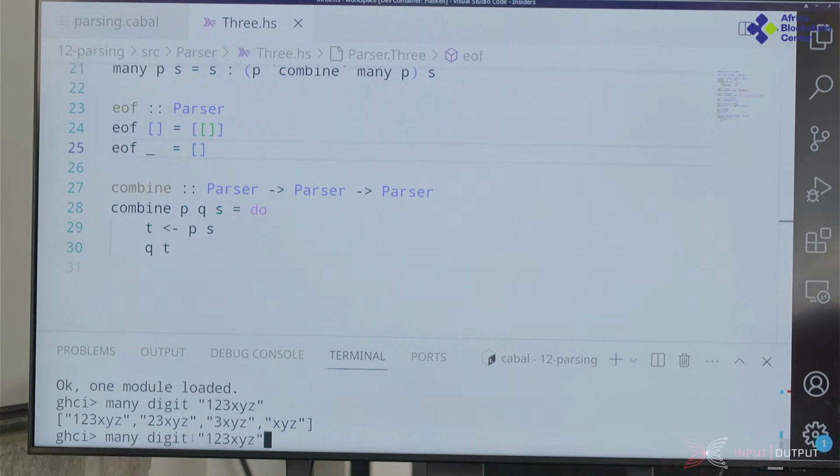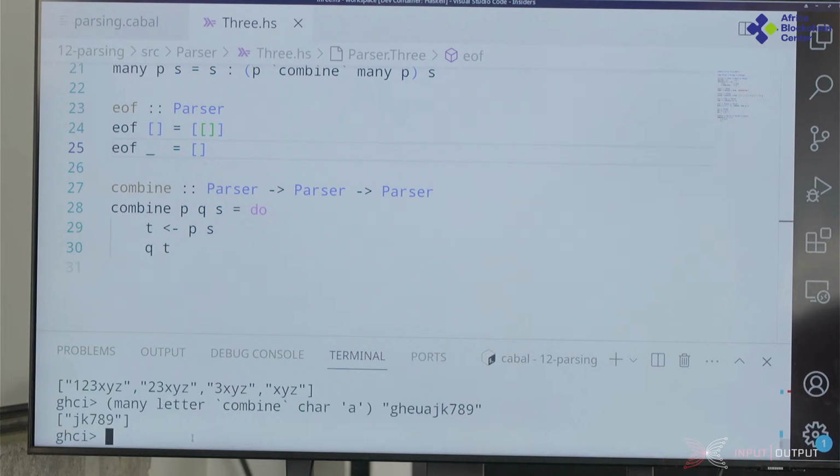Right. And now this problematic example was, what was it? Many letter combined with the character A, applied to whatever, some letters, A, some more letters. And now it succeeds, and it picks exactly the right amount of letters for the many, so that it can then consume the A, and then the JK789 is left. So in this case, there's only one solution, basically, because there's only one A.